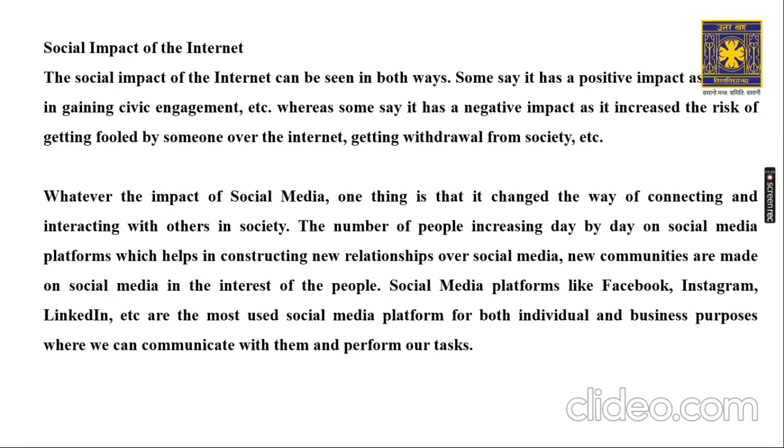But I encourage all of you to use this technology, because without it you can't think of your life, and for the development of a nation. Nowadays the internet is very important according to my opinion. So whatever the impact of social media, one thing is that it changed the way of connecting and interacting with others in society.